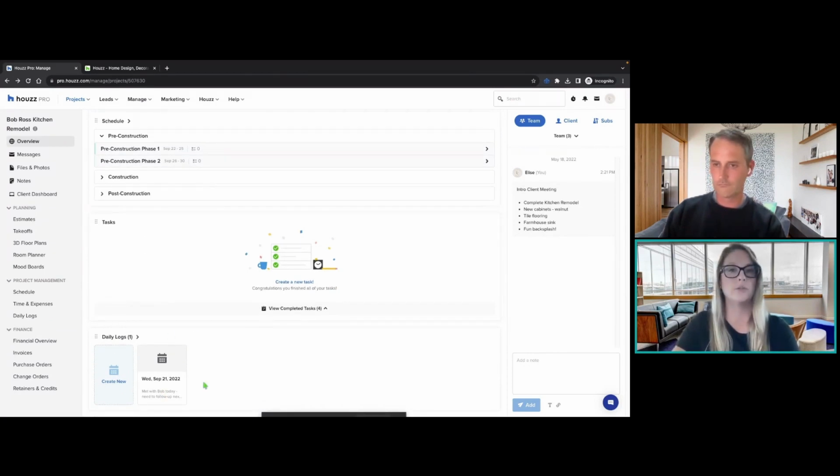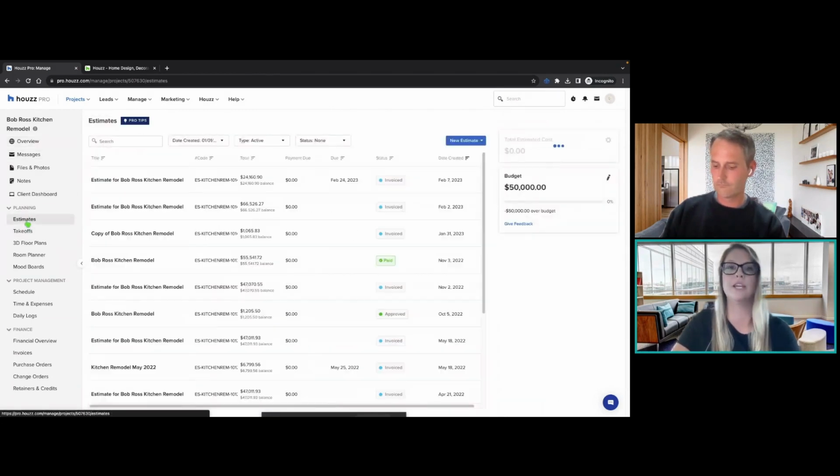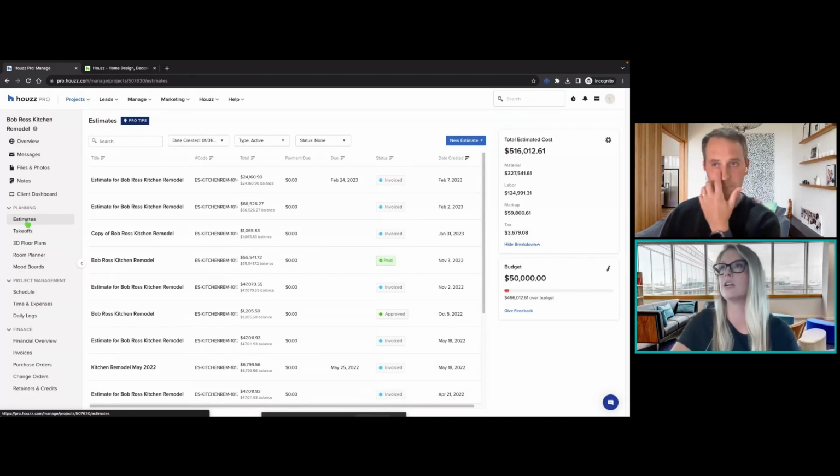And then daily logs, so you can make a nice note of what the pro needs help with, or what the client needs help with on their project. So great overview of everything going on with the project right here on the overview page. Now I'm going to skip to estimates. This is our first major feature for today that we want to cover.